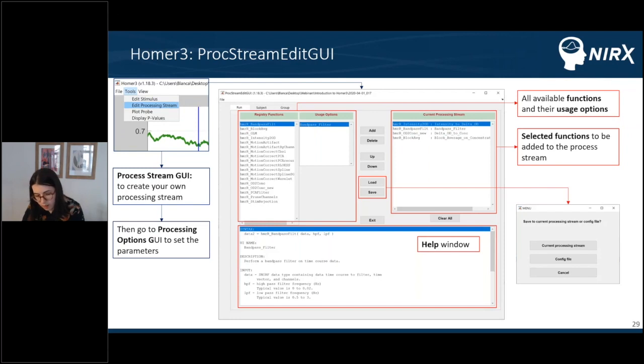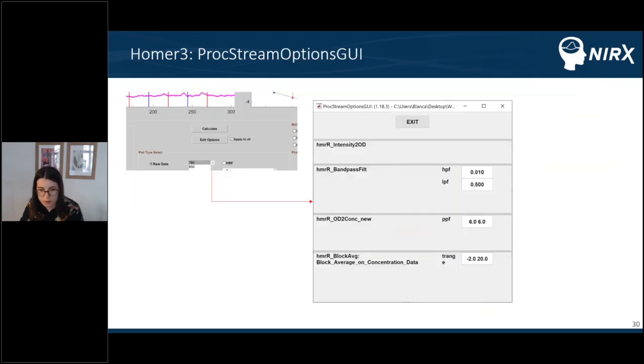So the right order to start with our processing stream would be opening this GUI and then going to the processing options GUI to set the parameters that define every function that we have on the processing stream. So this leads us to the processing stream options GUI. It displays the configurable collection of functions, or processing stream, that processes the raw signal to calculate the evoked hemodynamic responses to the presented stimuli.